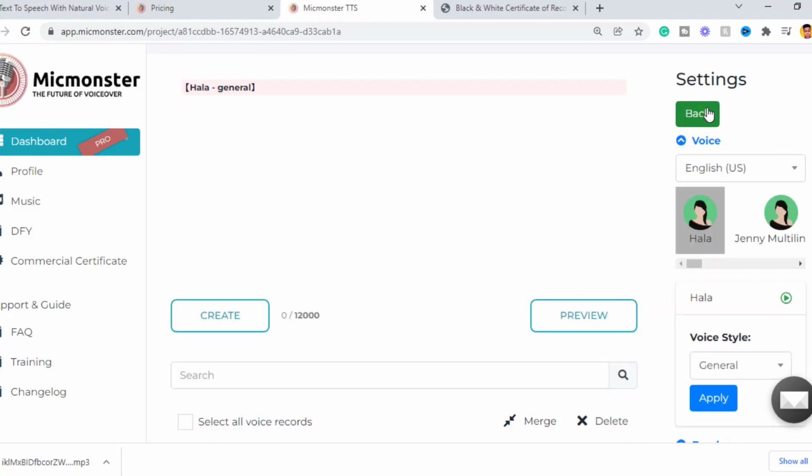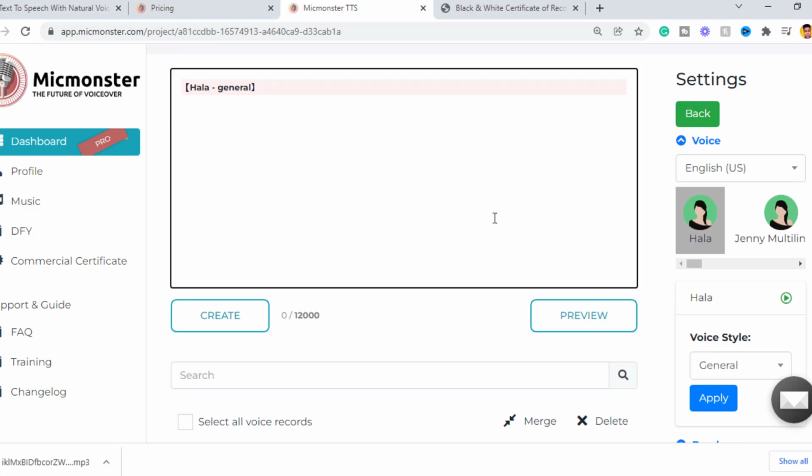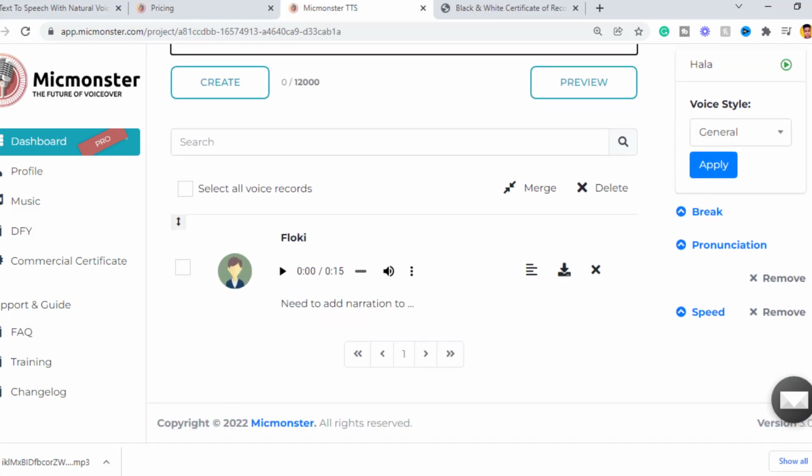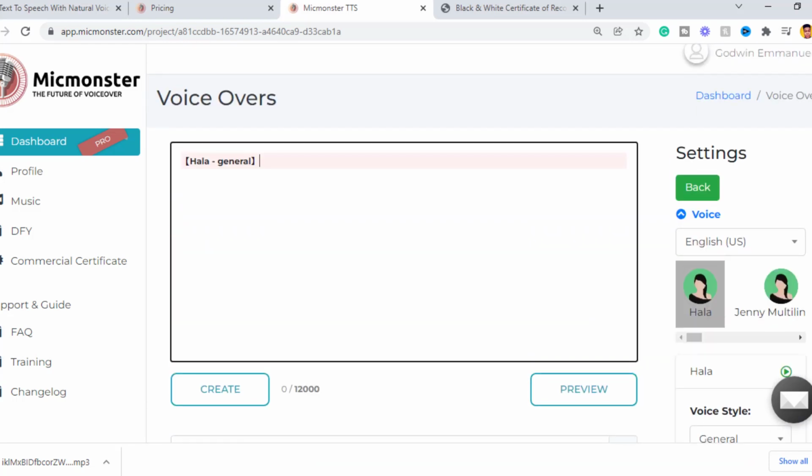So let's get started. Just like the basic editor, we have the script box, preview, create and merge option. On the right corner we have the settings. Here you can see the back button that will take you back to the basic editor, the voice, break, pronunciation and speed.